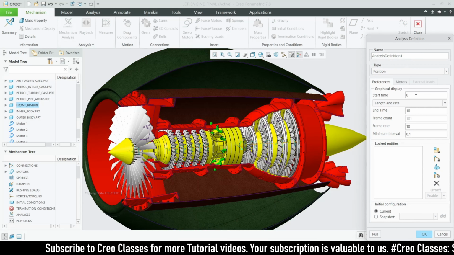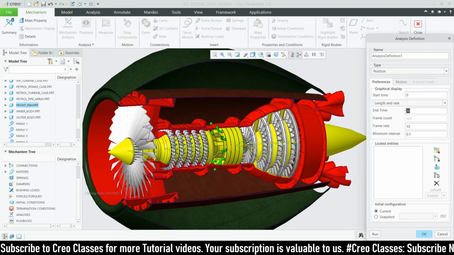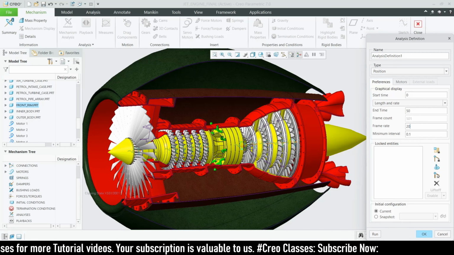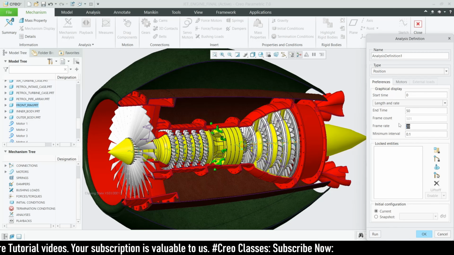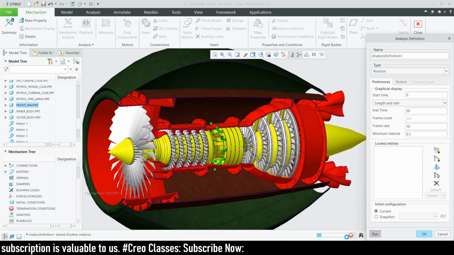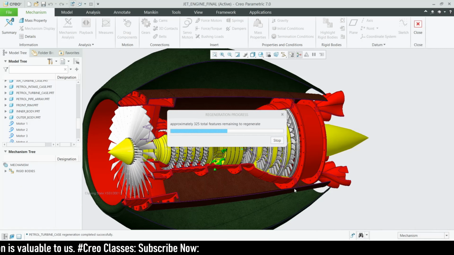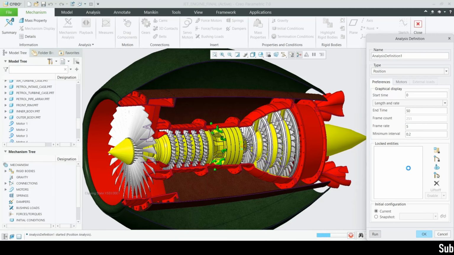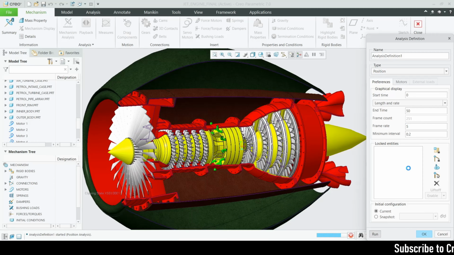Let's keep it as default, with the end time as 50 and the frame rate as 20. Let's see whether that is okay. Sorry, the frame rate must be 10. Okay, run. Let's make it a little bit faster. It's 50 and this as 5. Okay, let's run this. It is really, really good.